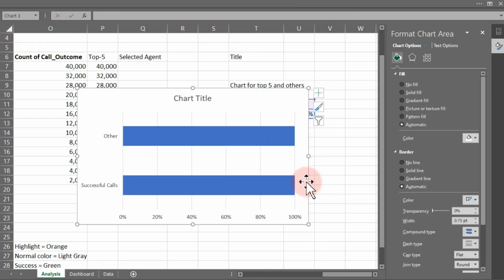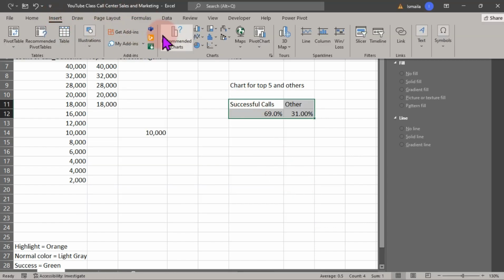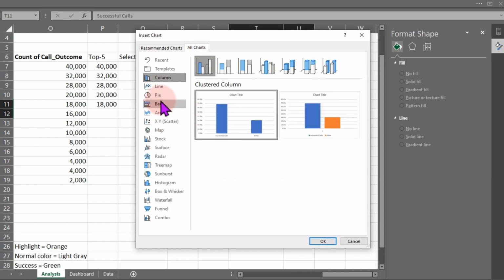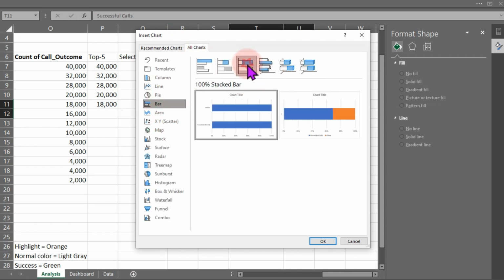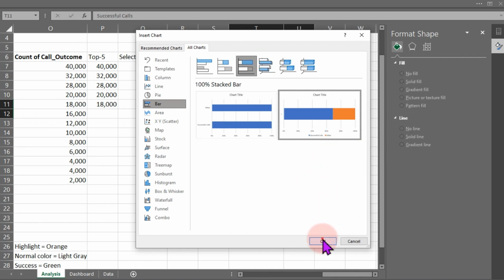Why am I doing this? Let's do it again. We want to go ahead and insert. We'll go to others. We click on this. So we click on this one here. Now we select this and click over here.